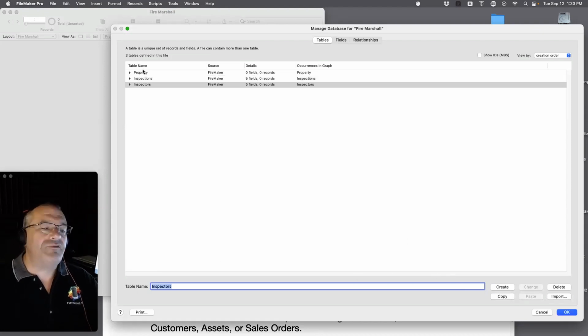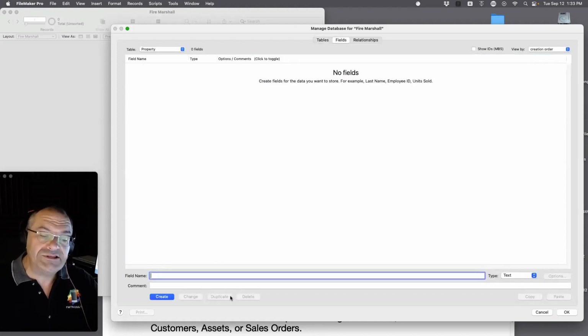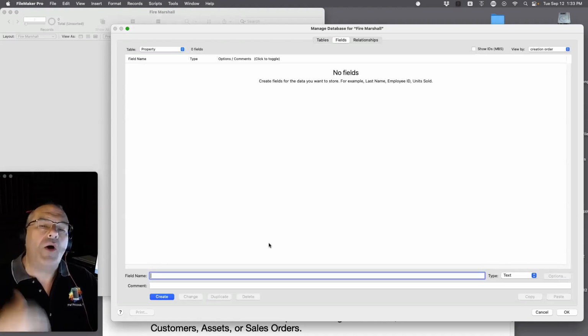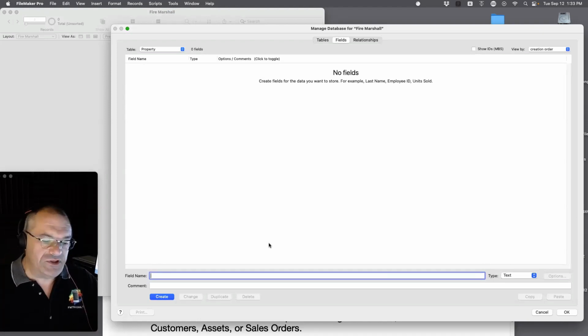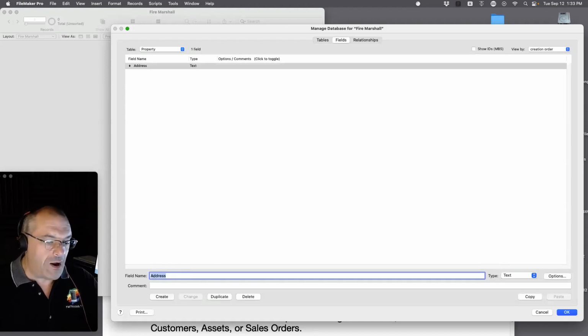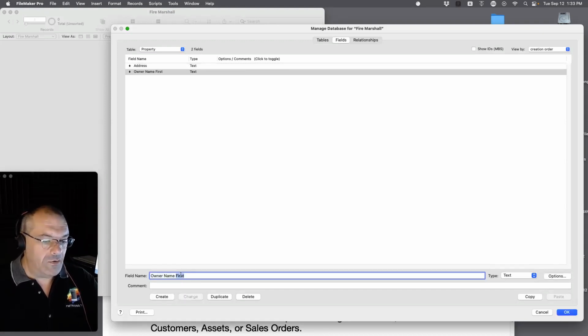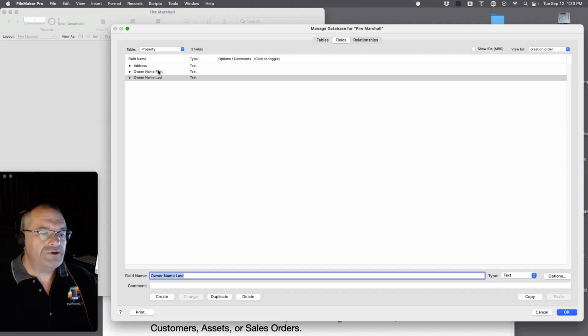So let's think about the fields that we have. On the property side, if I ask Ed, what do you track in terms of the property? Ed would say, oh, I want the address of the property. I want the owner's name, and it would be first and last. Okay, owner's first and last. Create. Once again, you could flesh these out: address, city, state, zip, region if you're in different parts of the world. But some sort of address.